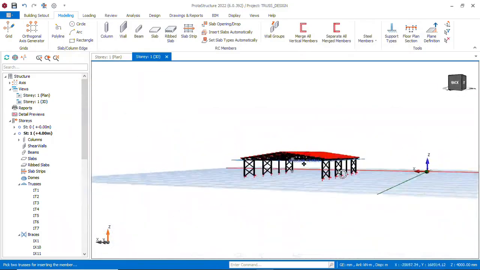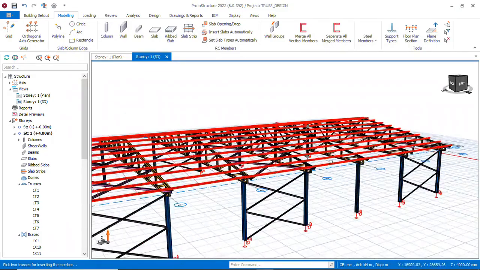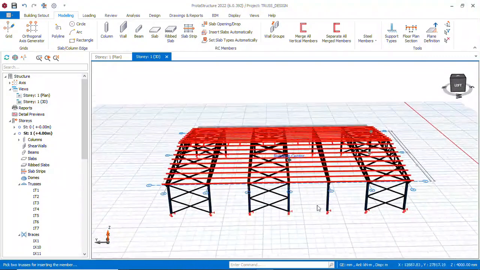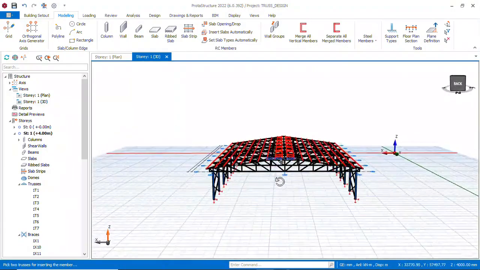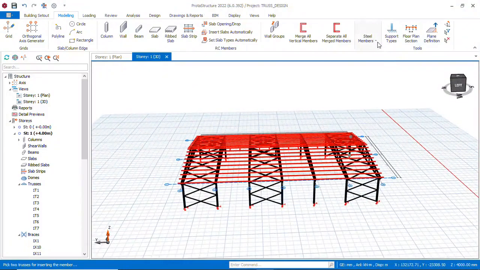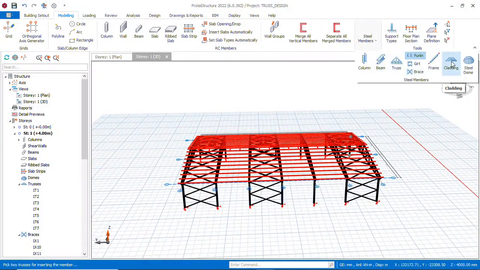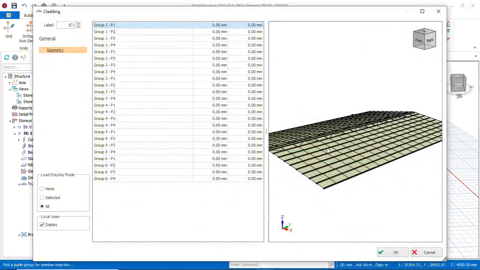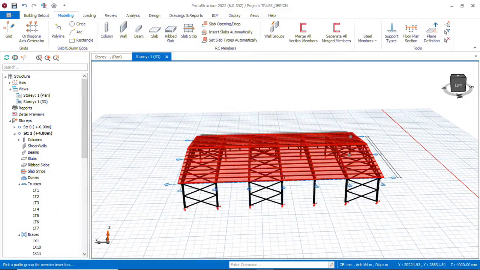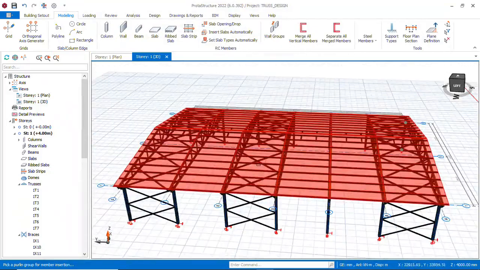So your polylines have been inserted just like this. The next thing we do now is to put our cladding. Cladding is how we assign our loads. So you go to cladding. This cladding, you pick it and you select this. Then simply click OK to assign your cladding. Your claddings are being inserted just like this.